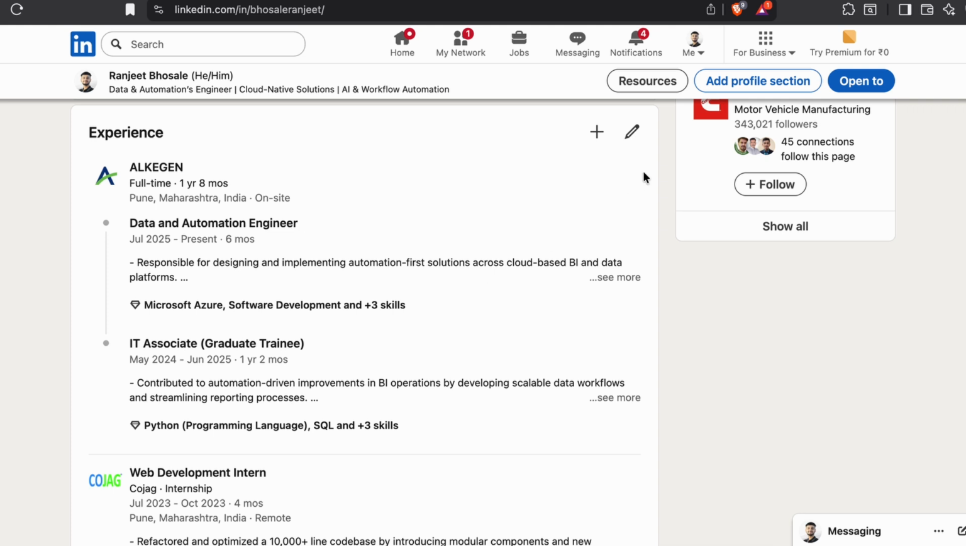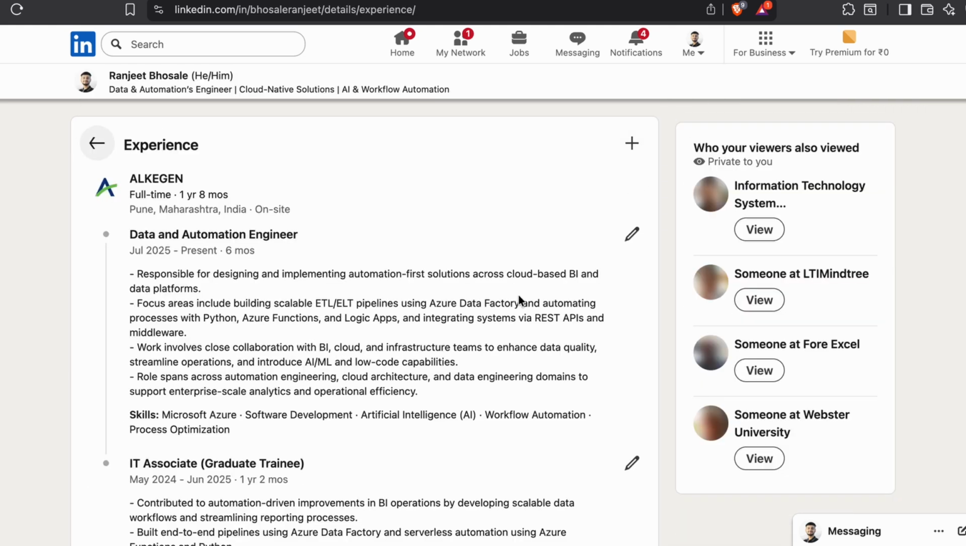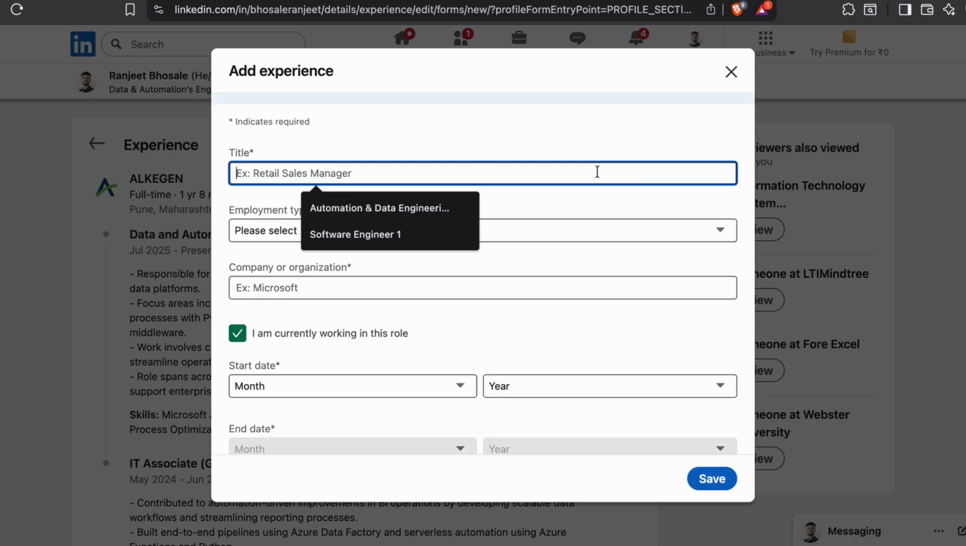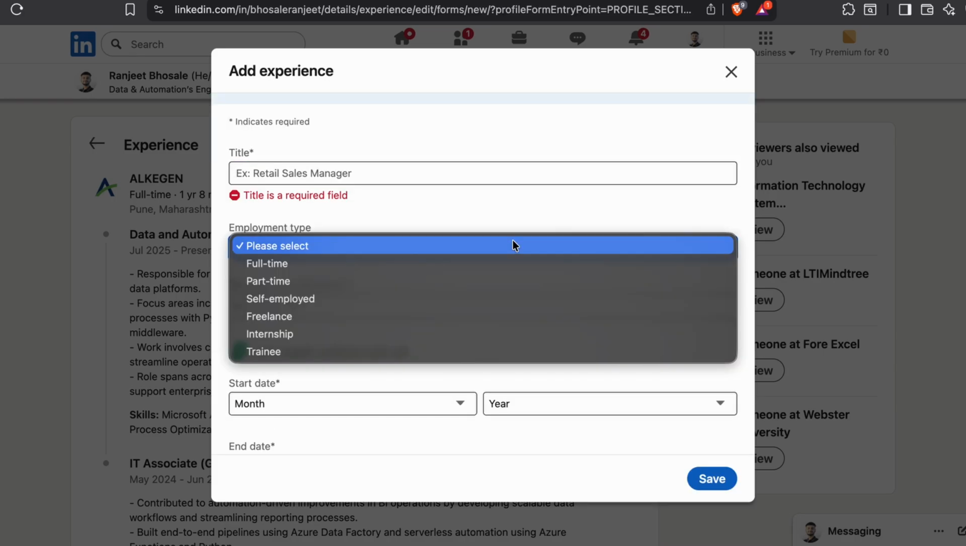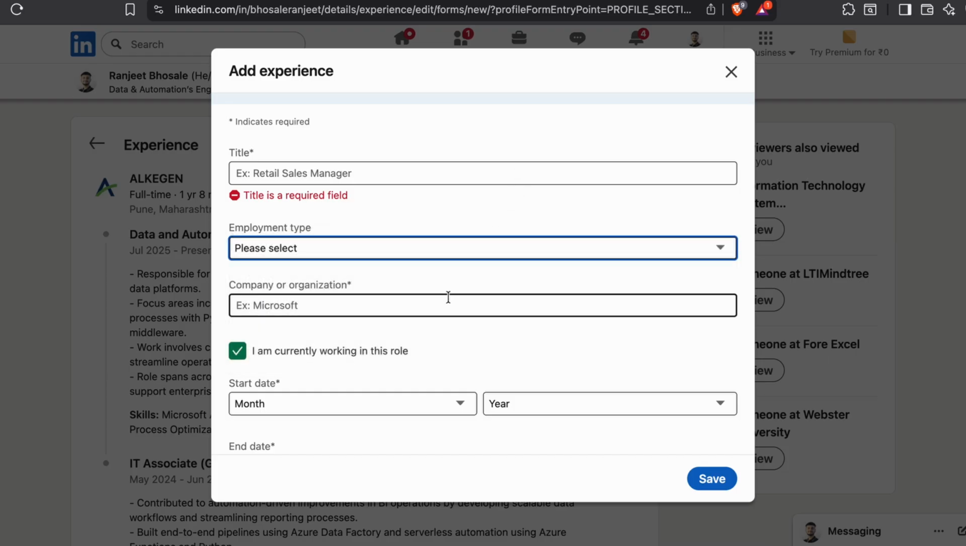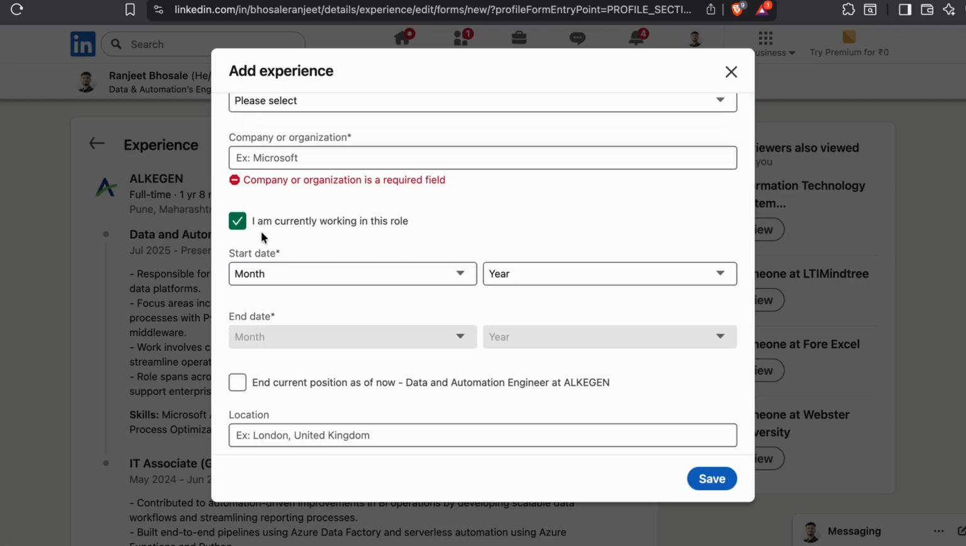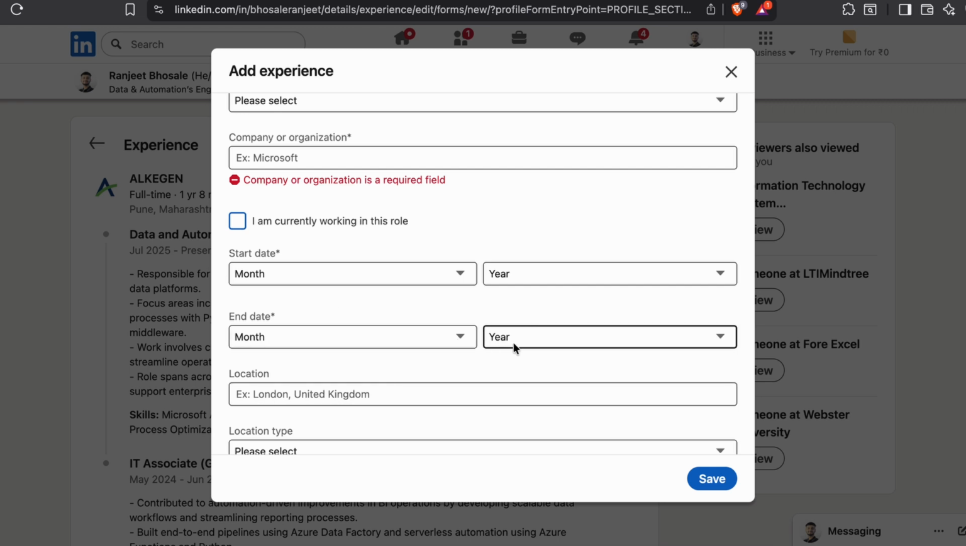So let's see how we are supposed to build an experience section. First, if you go in here, you will be asked to add a position. Click on add position, and first you should put in your job title. You should put in the employment type. So if you were a trainee or an intern or a full-time employee or a part-time employee, whatever it is, you can put it in here. Then you should put in your organization name. If you are working currently in this role, you should tick this box, and if you are not, you should uncheck this and enter the end date in here.